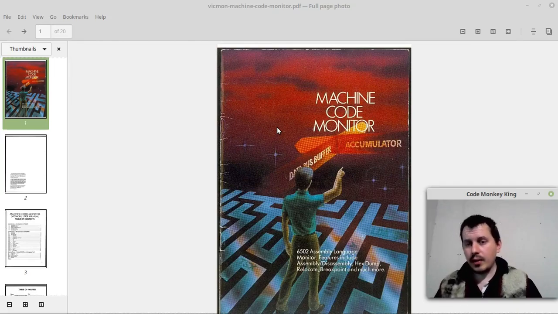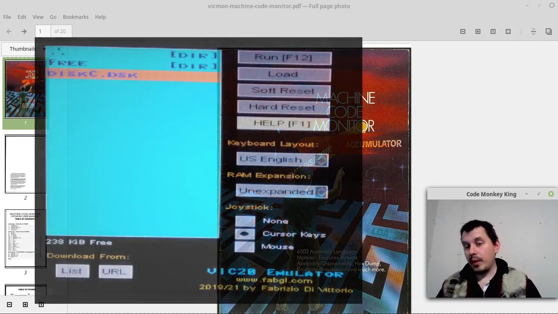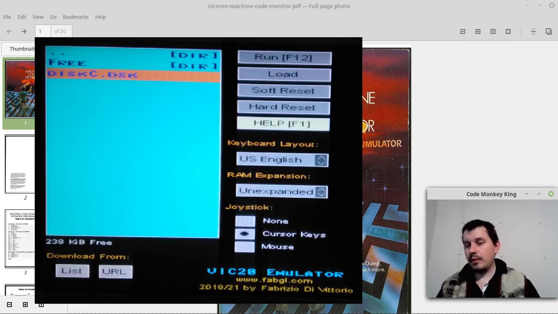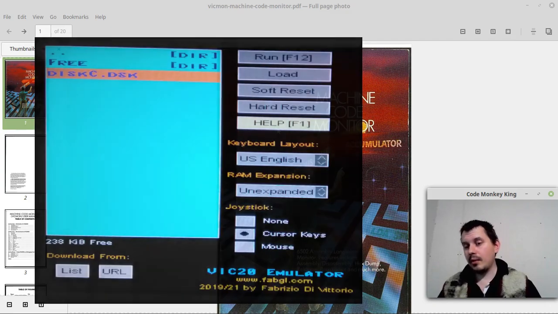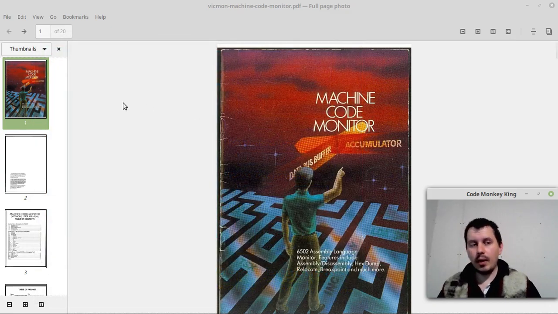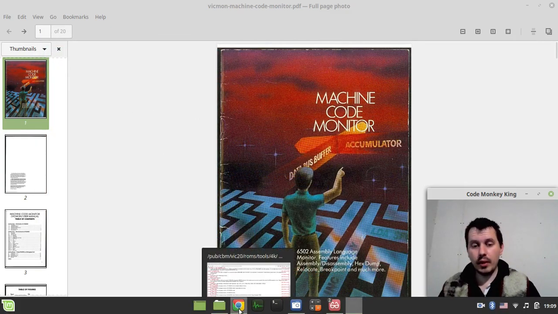Hello guys. In this video, we'll download and install VICMonitor, an ESP32 based VIC-20 emulator created by Fabrizio Di Vittorio using the famous and absolutely tremendous FabGl library. So, without further ado, let's actually start.